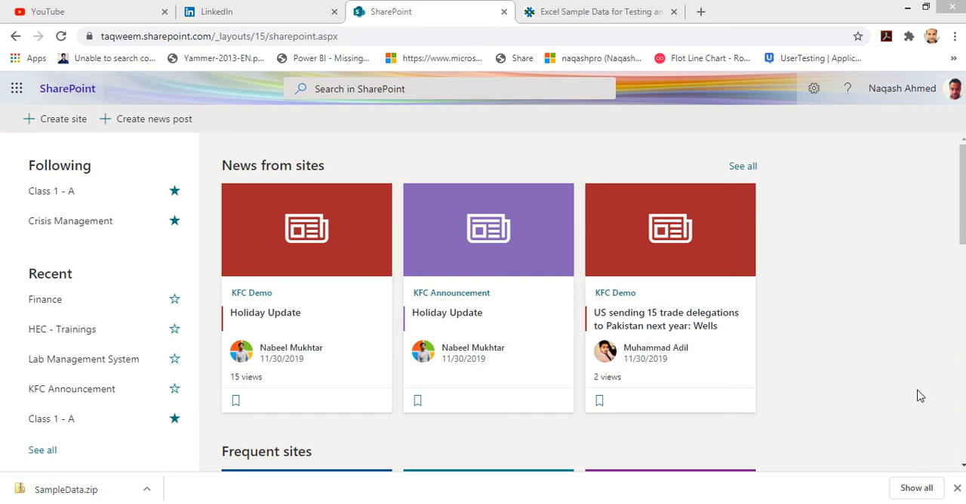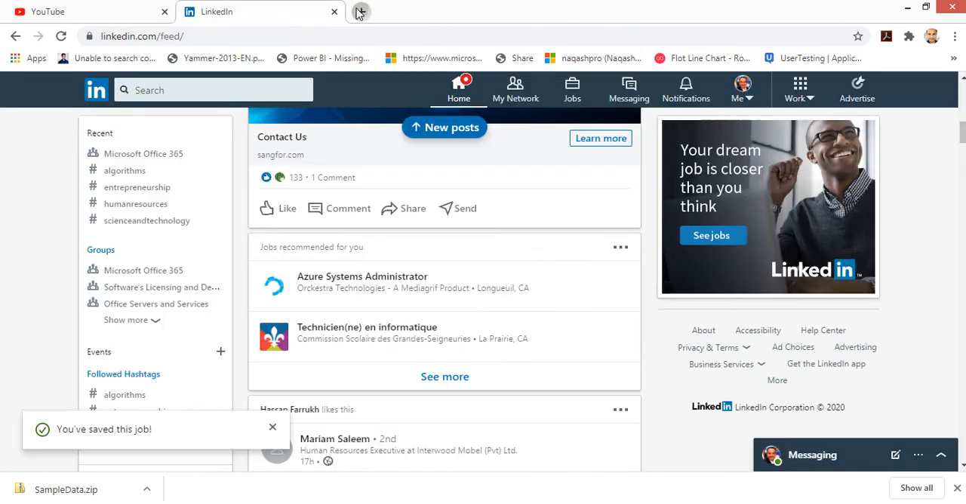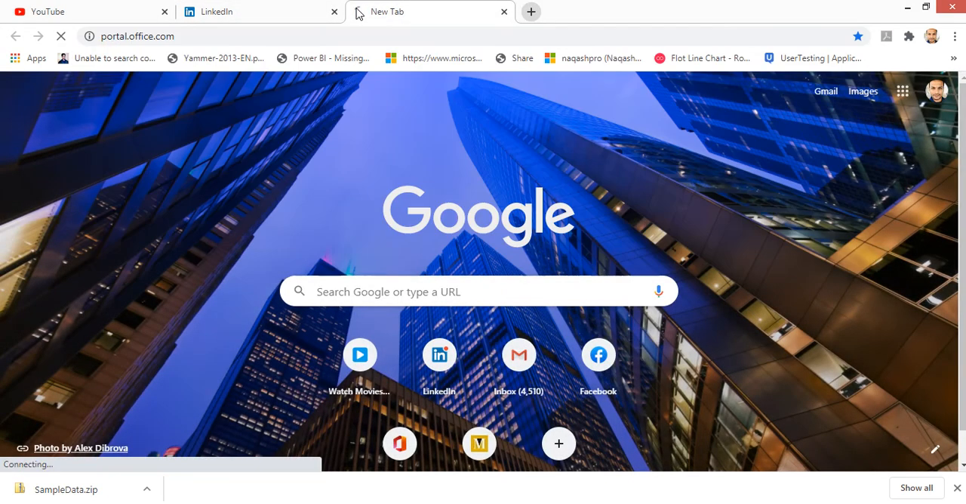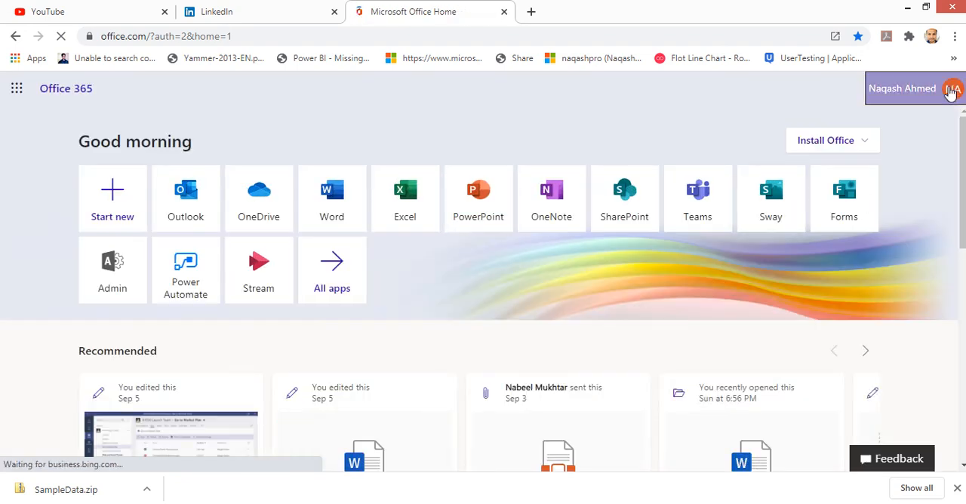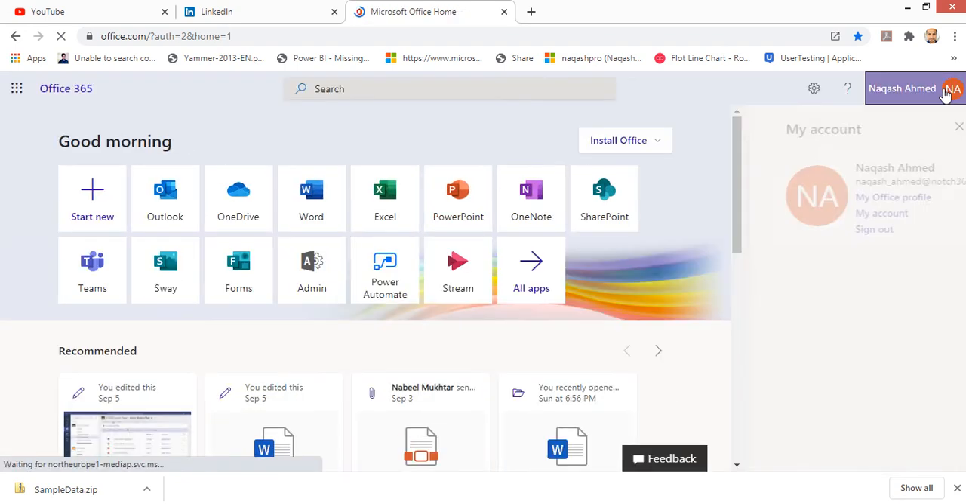So I am right now in my SharePoint Online default page. This is the default view. Let me show you once again how I got here. If I go to portal.office.com, I'm already signed in with my global administrator, or you would say a teacher account.